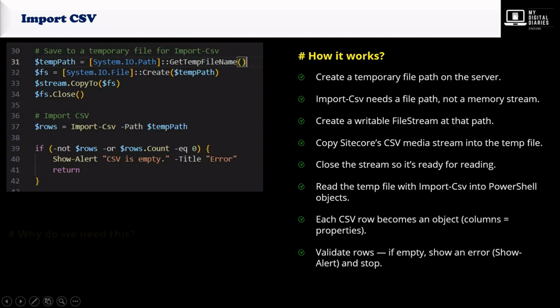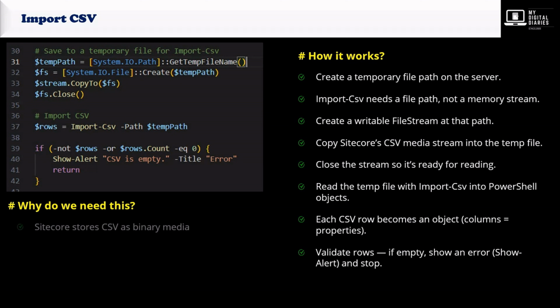Now, why did we do this? Sitecore stores the file as a binary media file, a binary blob, and the PowerShell Import-Csv command does not understand the blob. It only works with a real file sitting on the server. That's the reason we have to convert that binary blob into an actual file. So this part is what Import-Csv is doing, where we are reading the file from the CSV and mapping it to the fields.